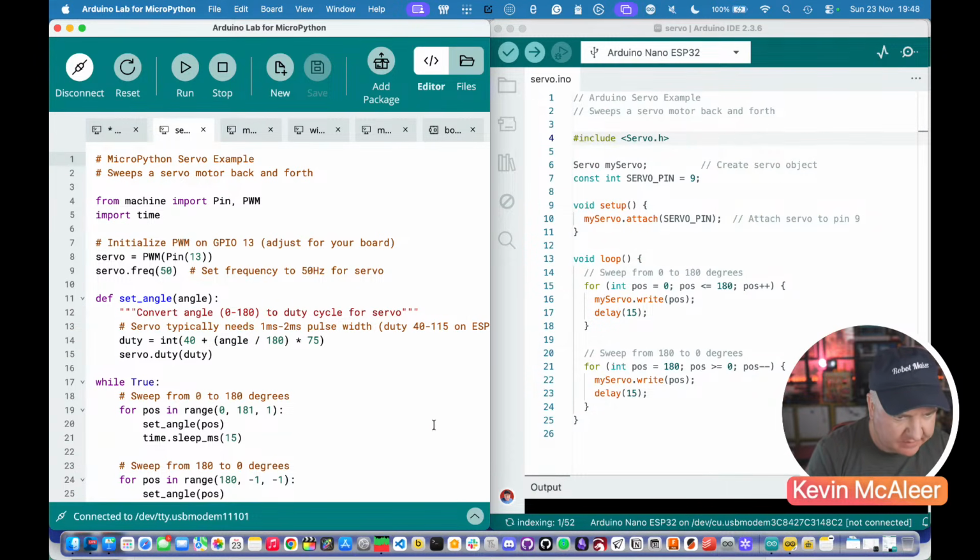I can minimize that REPL as well if I want. This is the Arduino Lab. You can use Thonny or Visual Studio Code. It's kind of the same thing. So over here on MicroPython, from machine import Pin and PWM, pulse width modulation. That's the library we're going to use to define PWM. Import time. And then we're going to initialize PWM on GPIO 13, whatever pin you connected your servo to. So servo equals PWM(Pin(13)). And we can even set the frequency if we wish to whatever we want that to be. So 50 Hertz will be freq=50. Depending on whether you're using servos or LEDs, you might use a different value for that.